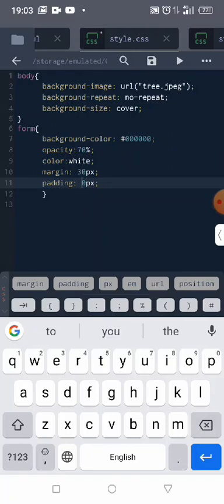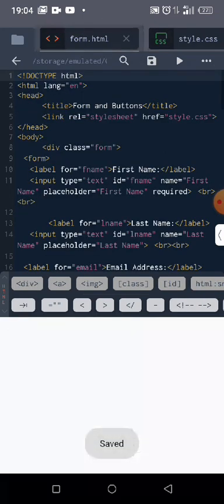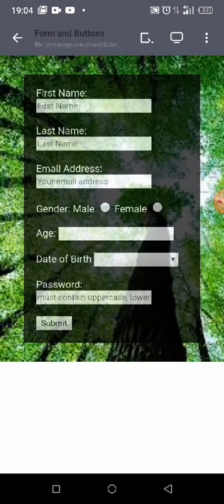Let me reduce this to like 20 pixels rather. Save it and then come here to view it. I'm using a phone, so don't come and tell me it's not working on you. It works on every phone. Okay, so it's nice now, it's beautiful.